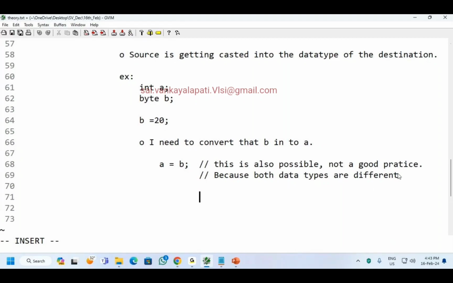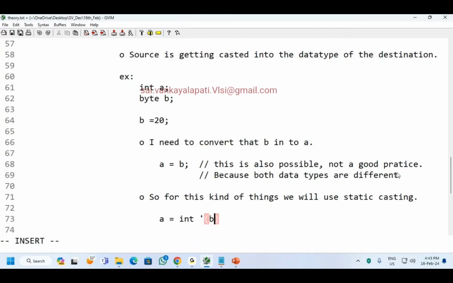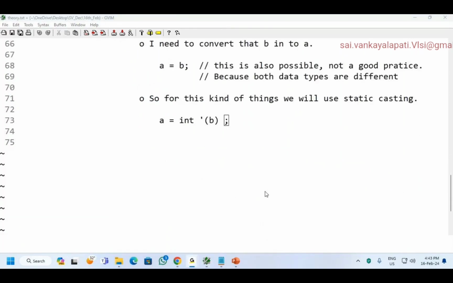So for such kind of things, what will we do? We will use static casting. Simple. Destination is A, and the destination type is integer. So int is telling it to convert B into A. B is getting converted into integer, and that is assigned to A. If you see, this A and this type are both the same. Did everyone get this?